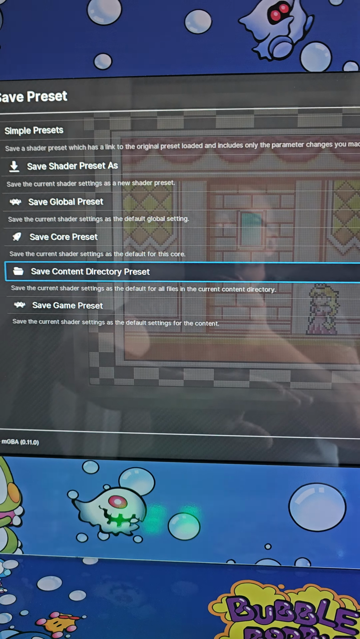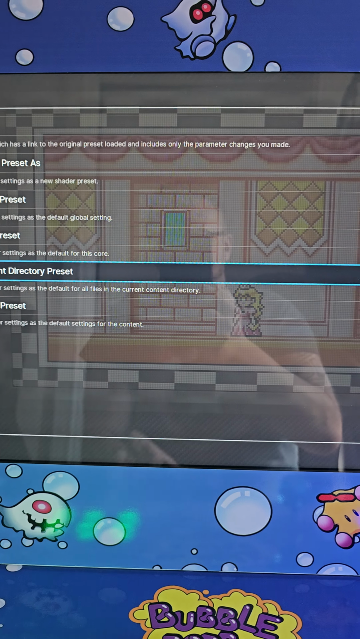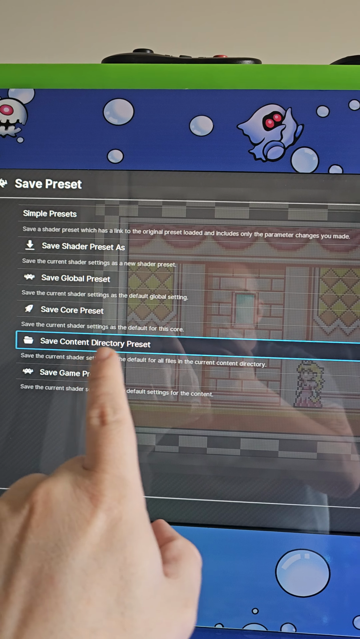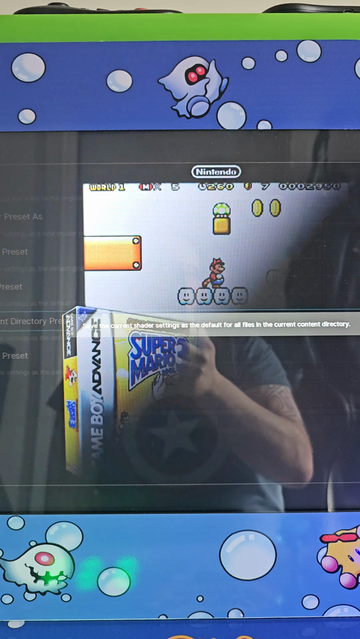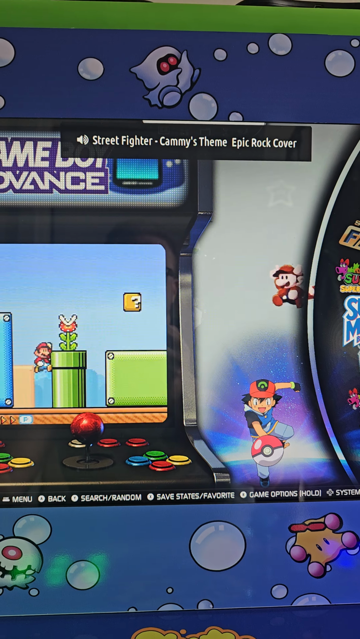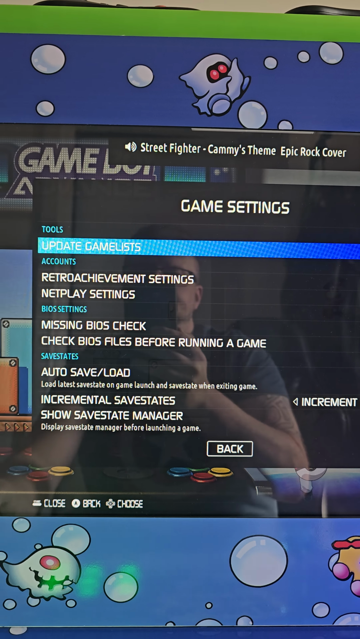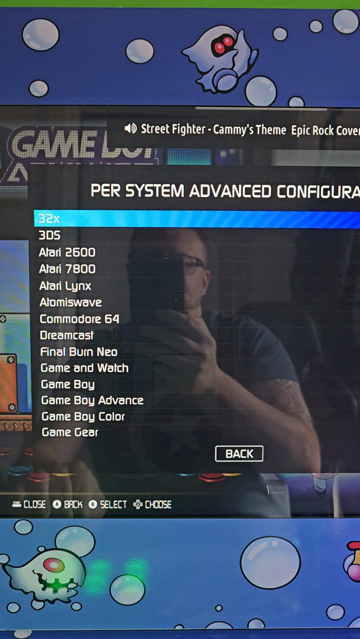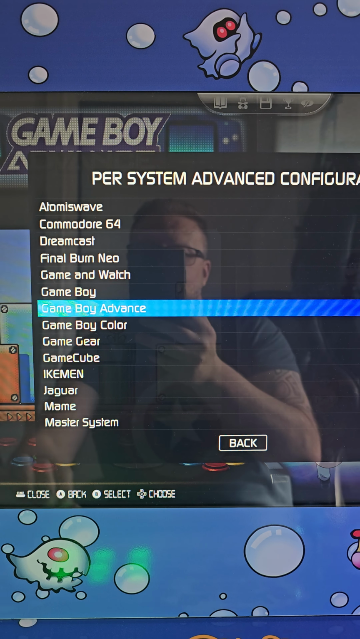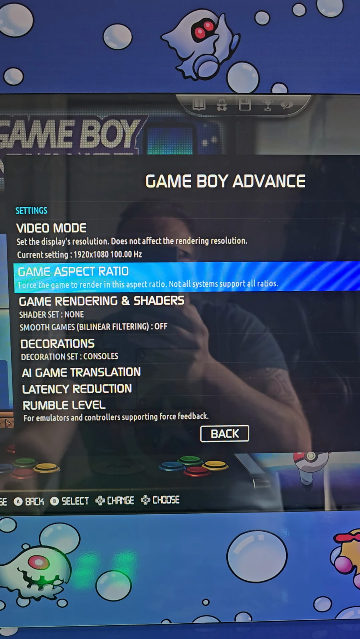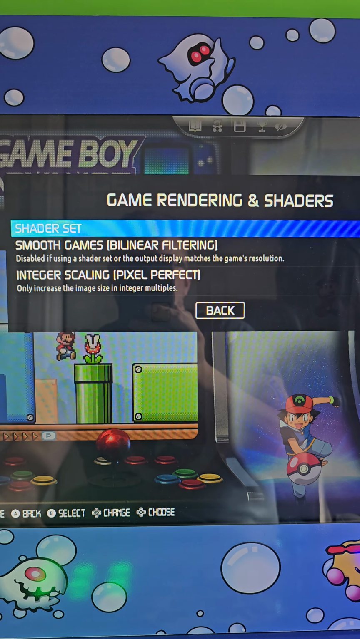But Batocera will always try and overwrite what you've done. So once you've saved it to Content Directory, back out. So you come all the way back out to your game menu. Yep. Press your start button, game settings, configuration, and whatever system you wanted to set up. So we just went Game Boy Advance. Hit that, and you go down, and it's your shaders.